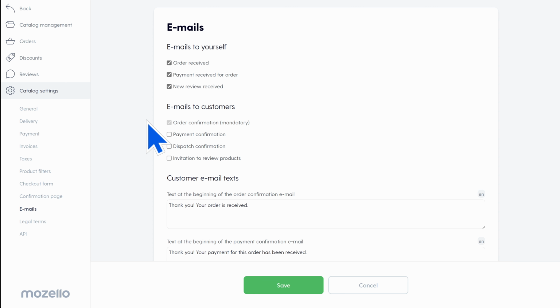Then you can select what type of emails are sent to your customers: order confirmation, which is mandatory, payment confirmation, dispatch confirmation, invitation to review products.